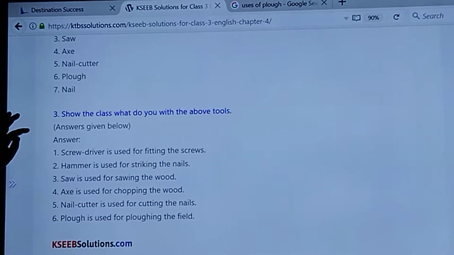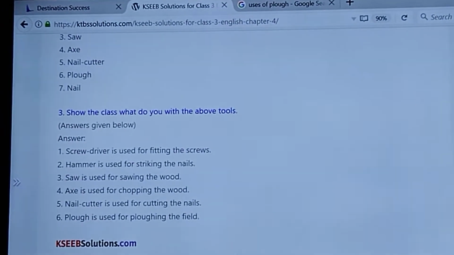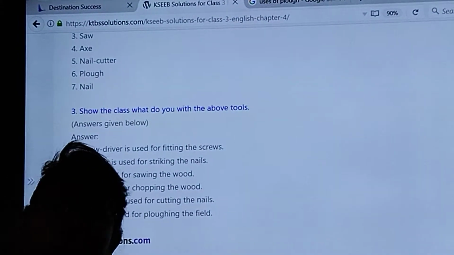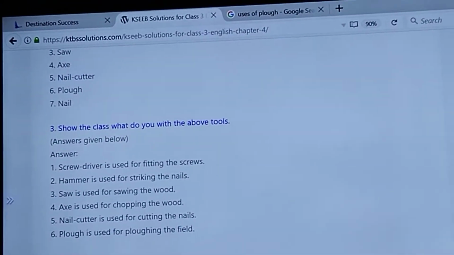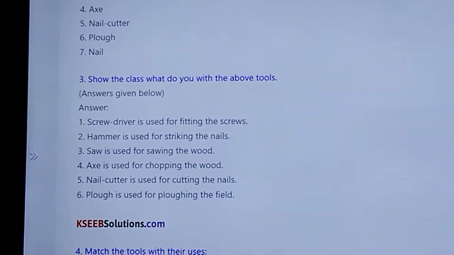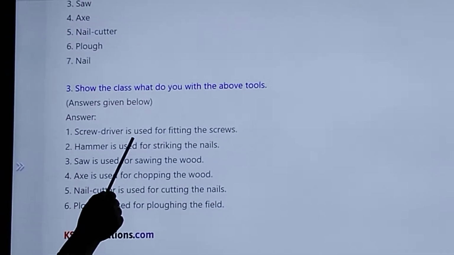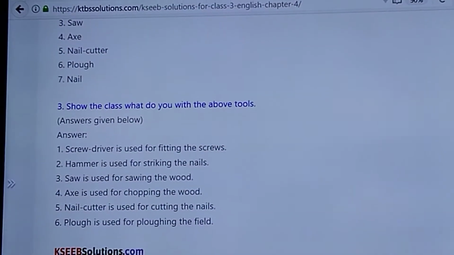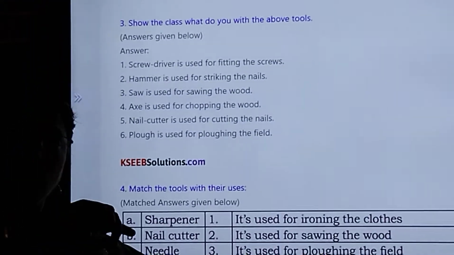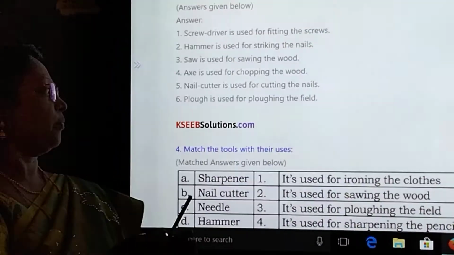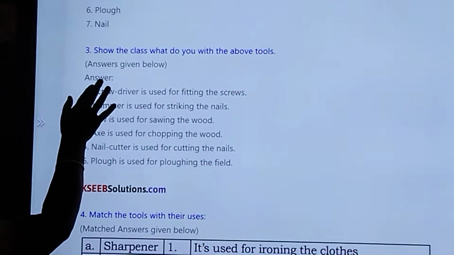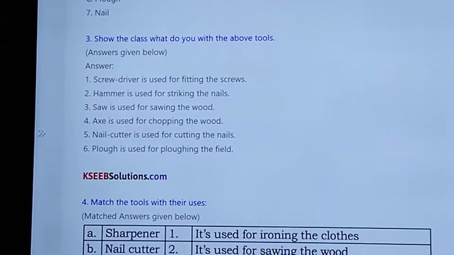Okay. What is each one used for? We are going to learn the work of each one, when we are going to use these tools. So, screwdriver. They are asking about screwdriver. So, when do you use a screwdriver? A screwdriver is used for fitting the screws. I told you when you want to fit anything, you use a screwdriver to fit it. Okay. The next one, hammer. Hammer is used for striking the nail.